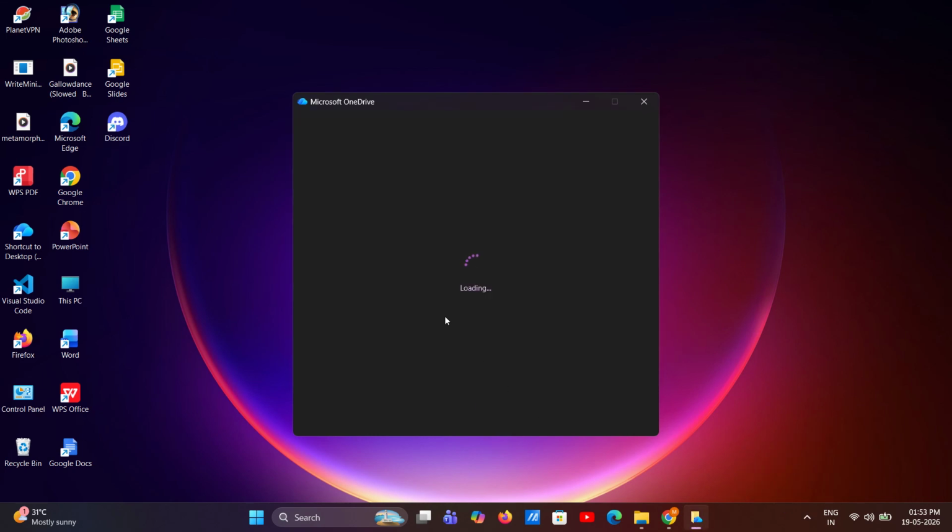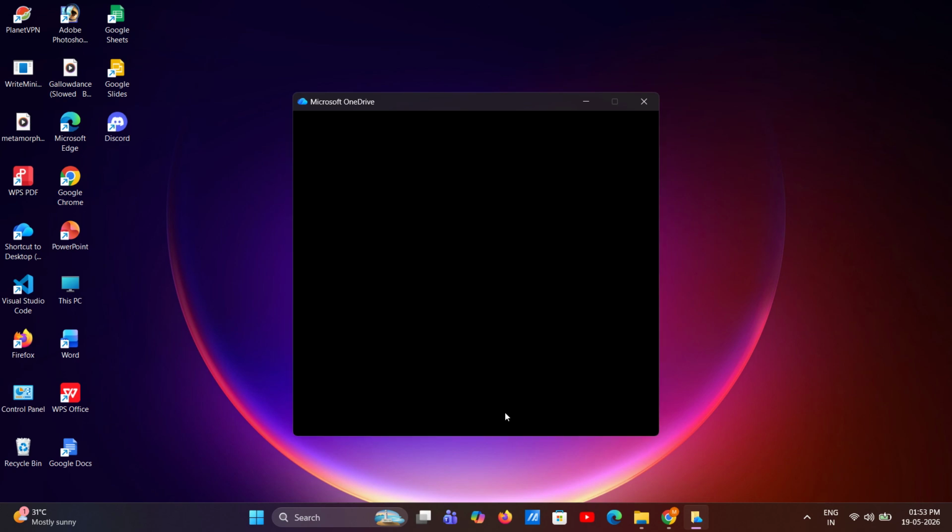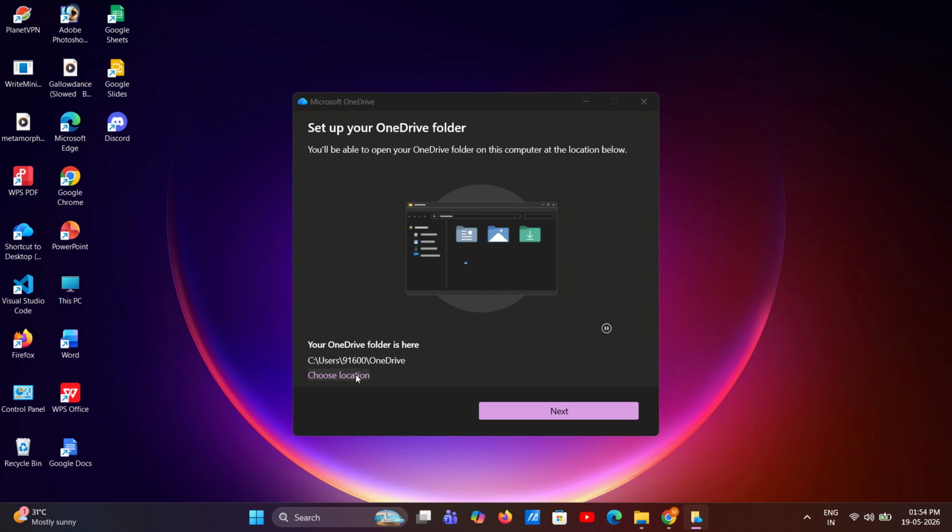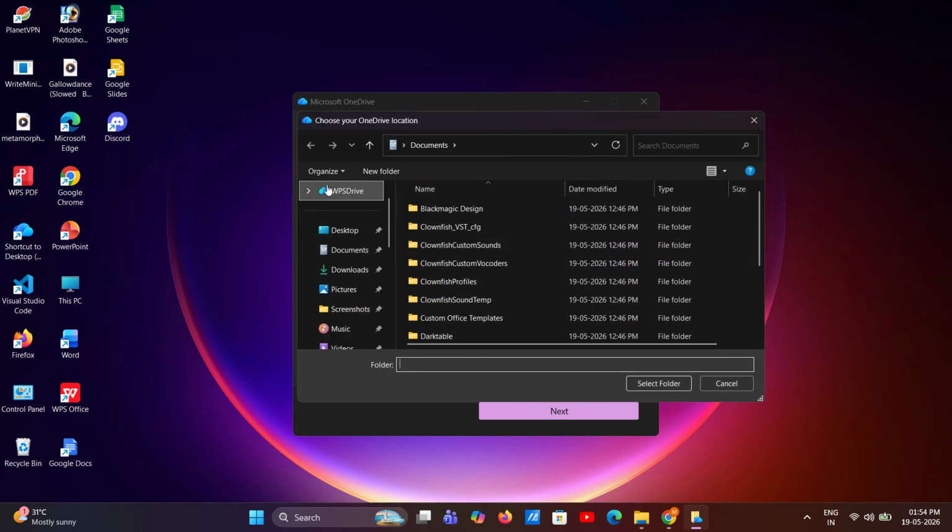Look for the Change Location option and click it. This is the key step that lets you move your OneDrive folder to a different drive or a different folder path on your computer. Now browse to the new location you want to use. For example, you might choose a different drive with more free space or a better organized folder location on your PC. Once you've selected the new folder, click Select Folder to confirm it.